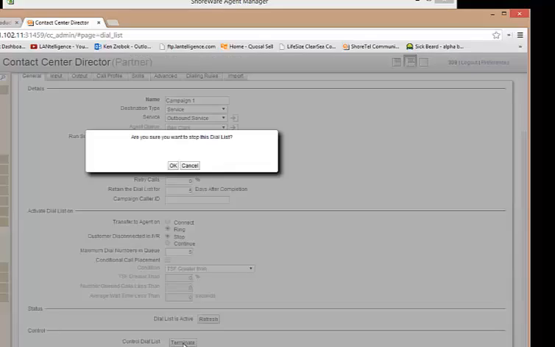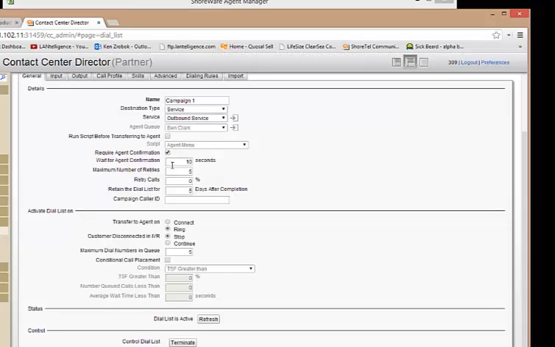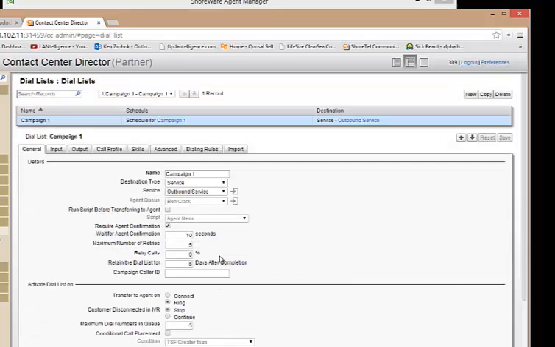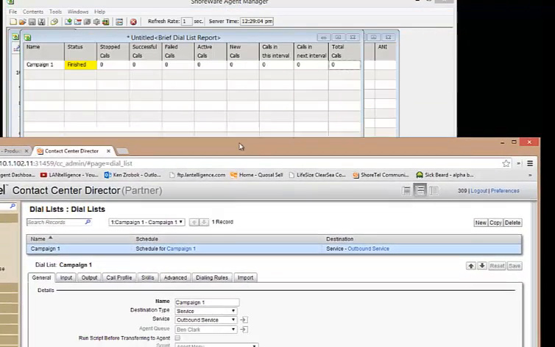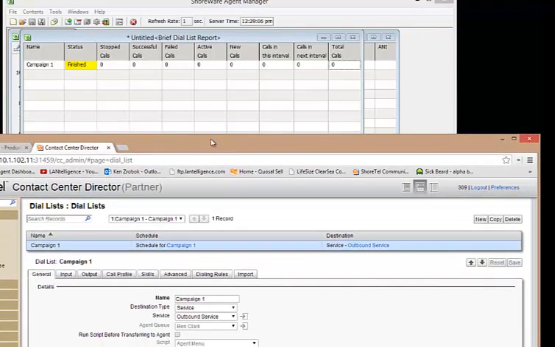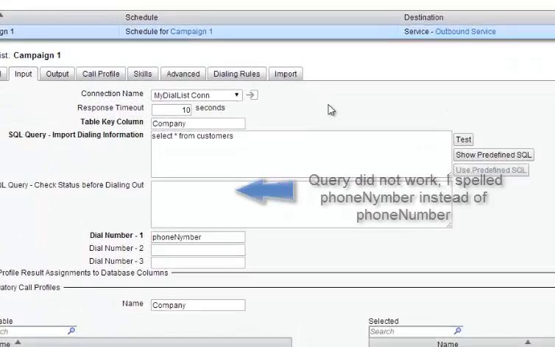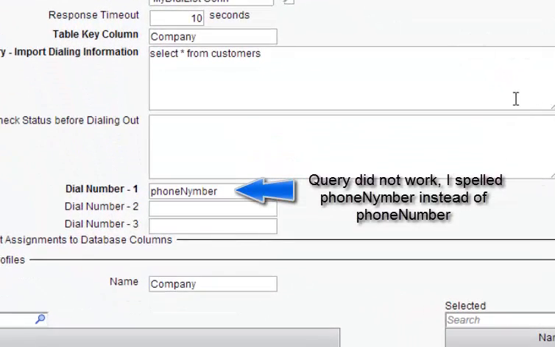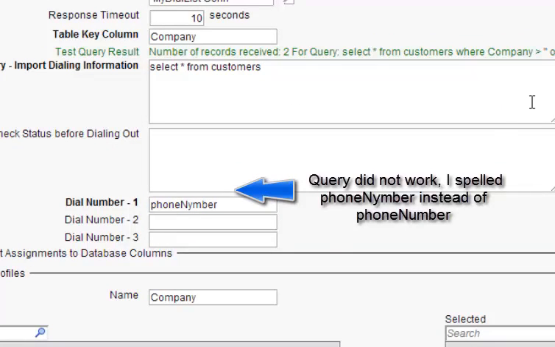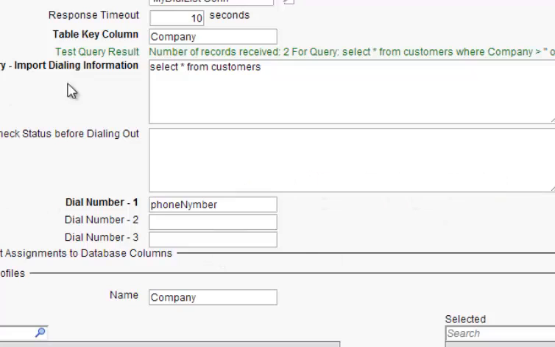So what I'm going to do is terminate this list. Hit refresh, and you're going to see that the dial list is finished. Now I'm going to go back to import, and you can see that it also changed here. So what we're really looking for is two results. Let's do this test to make sure we're connected to the database. So we did find that, and let's check that our phone number is correct and company.